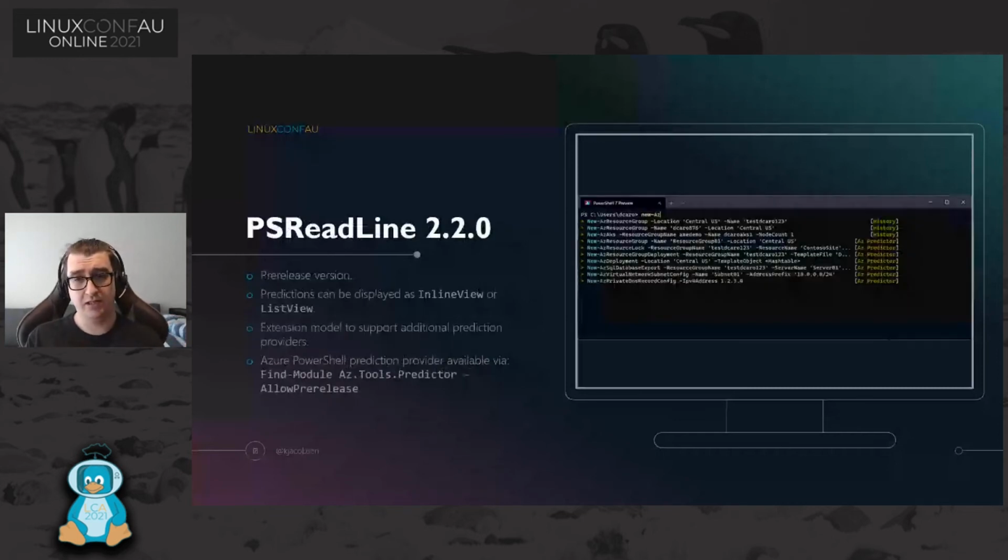PSReadLine 2.2 is currently in beta, and that includes an extension model for this predictive text. So right now, as I said, 2.1 is based on just your history. 2.2 allows us to provide enhanced predictor providers that are often domain-specific tools. The first one that's already out in preview is for those working with Azure. The Azure Predictor will identify values and variables for resource group names, the locations of those resource groups, and then uses that for subsequent suggestions.